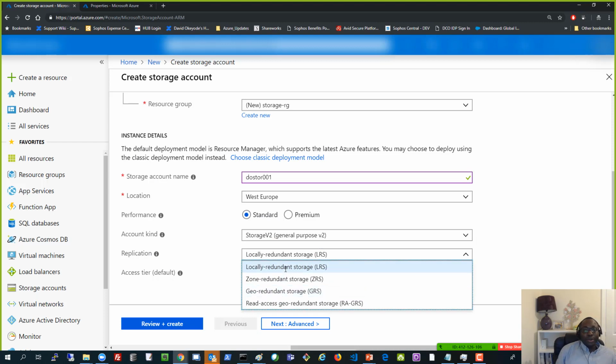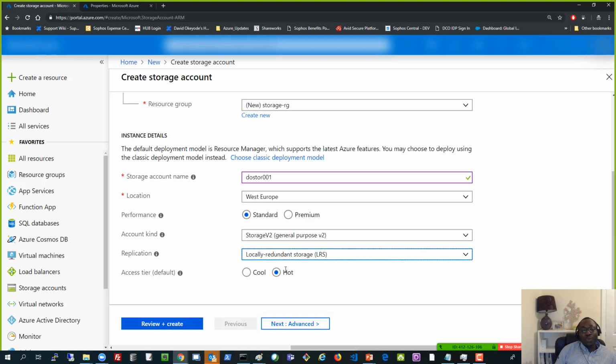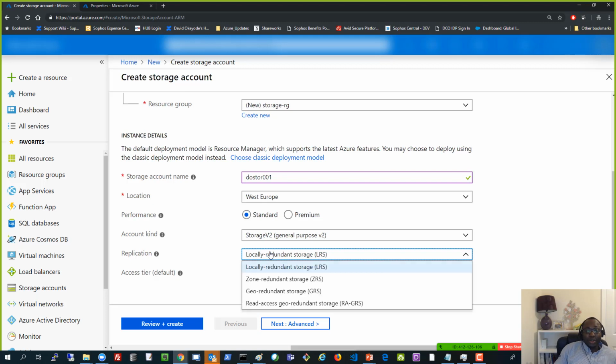The least I can do is locally redundant storage, in which case it's going to store 3 copies of my data within the region that I'm in. So that's what locally redundant storage means. Sorry, within the data center that I'm using. So that's locally redundant storage.